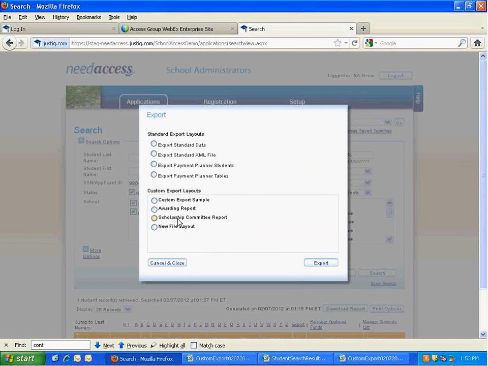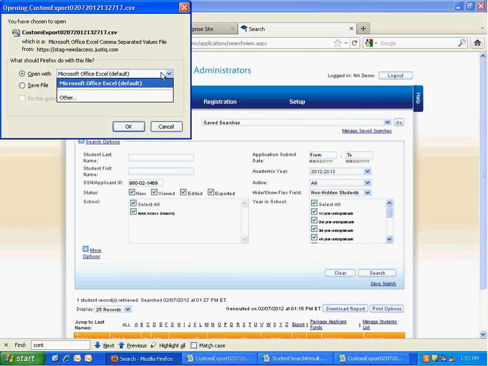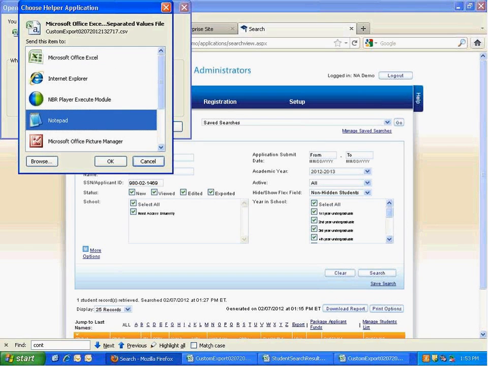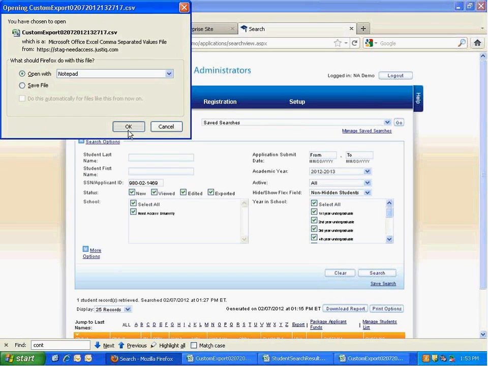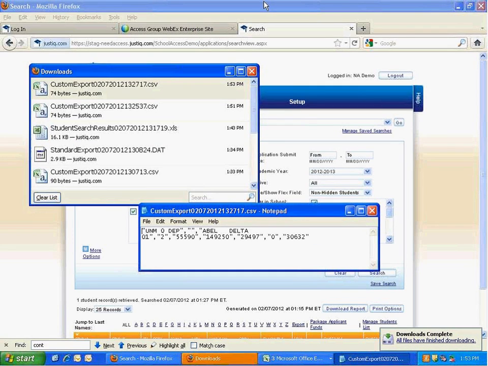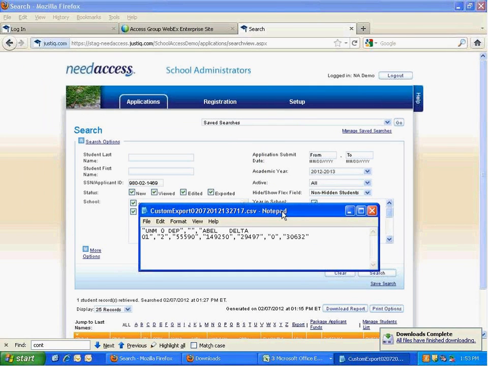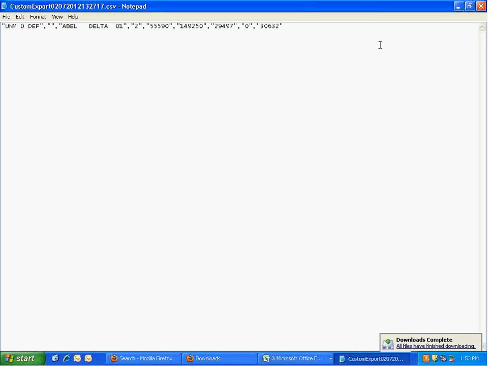But you can also see it in a text editor like Notepad or WordPad, and there you'll see that it's a comma-separated variable file, which means that each data field is separated by a comma from the next data field to either side of it. So you can also look at the file just as a text file if you don't want to go into Excel to look at it.